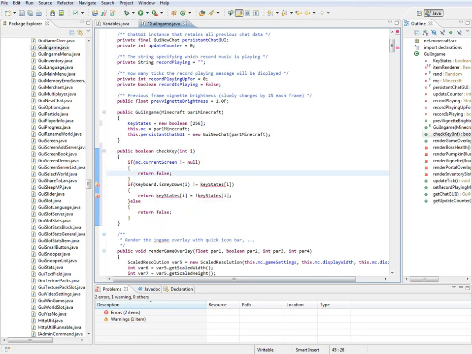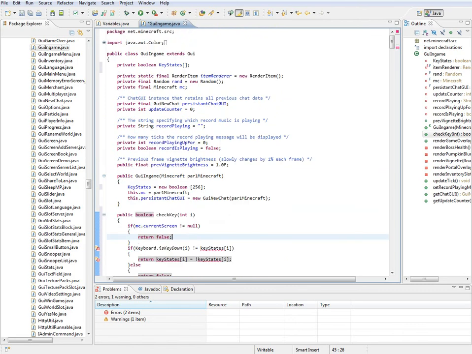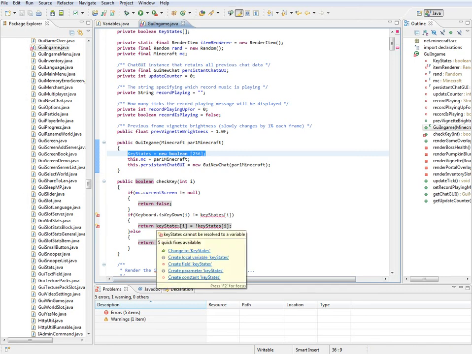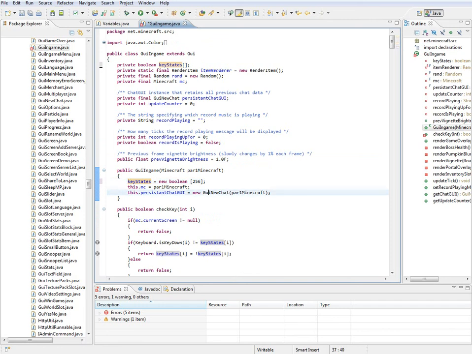And keyStates, I don't know what's happening. Hang on. Private boolean keyStates. Sorry guys, I just don't know what gives an error. Maybe if I just save it, keyStates I, Y. Okay guys, I fixed it.